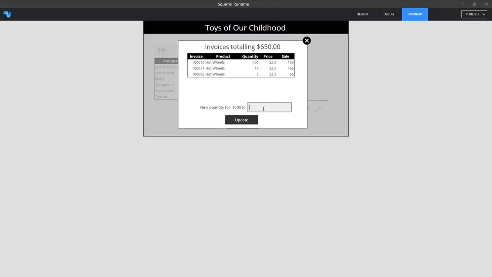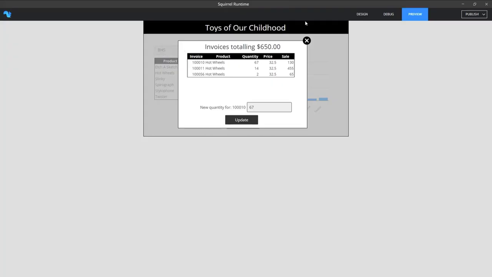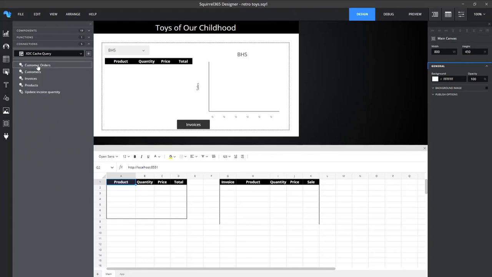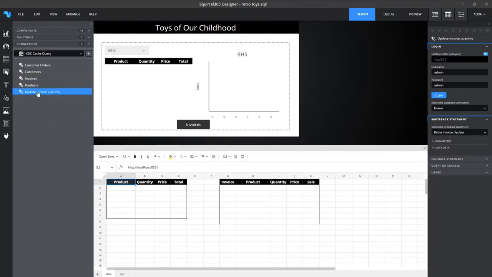If I come here and say it's only 4, well, let's say 67, just to be clear, it's something different. Come back here and there it's 67. And that's all being done in a very similar fashion. I've got these 3 queries that are getting my invoices, my products, my customer orders. That's all the dynamic data read from the database. But this is getting the update. So it's writing back to the database.